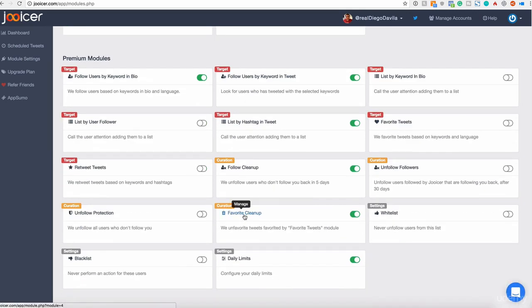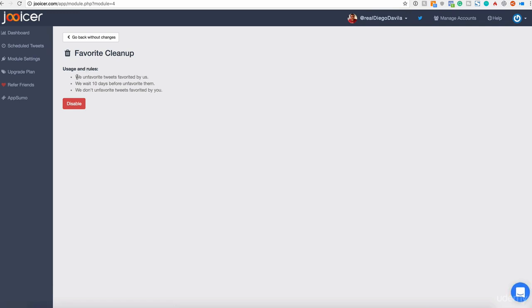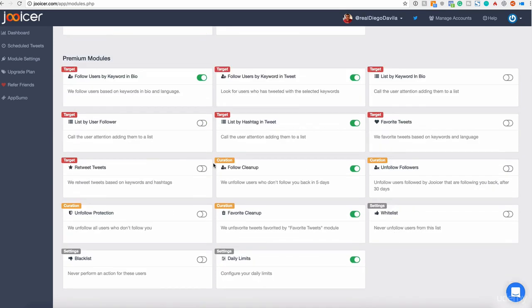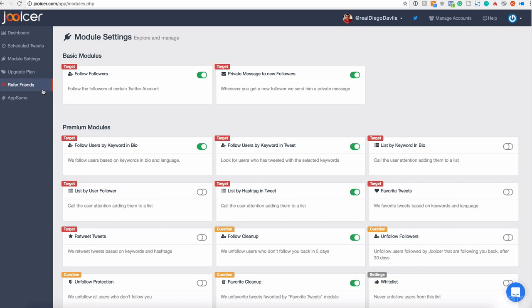The next one is favorite cleanup. Let's see here. We unfavorite tweets favorited by us. We wait 10 days before unfavoriting. So basically they favorite some tweets, they like the tweets, and after 10 days they unlike. The goal of the software here is to call the attention of other influencers, of other people on Twitter, so they will start following you back. This is how it works.